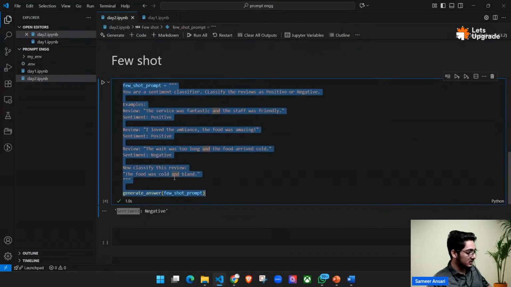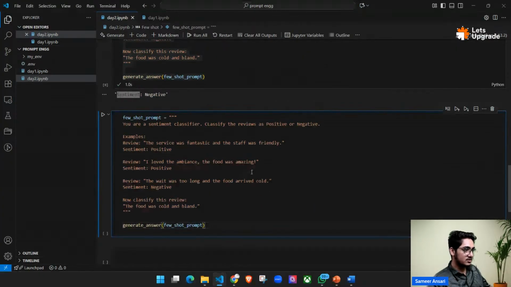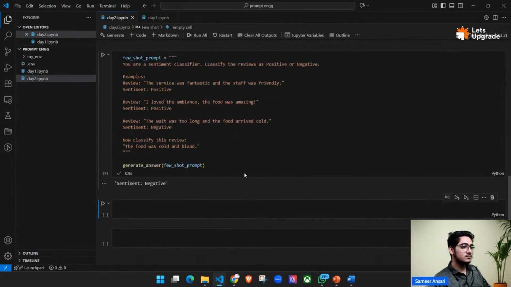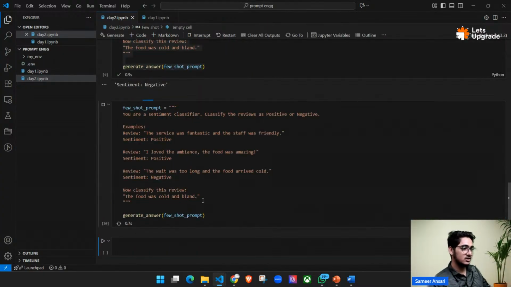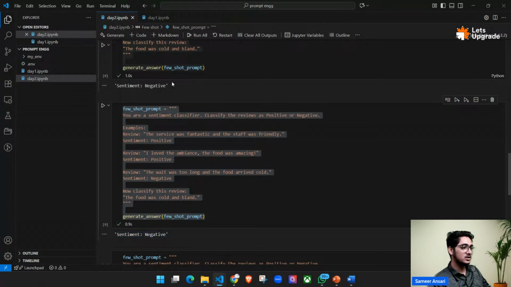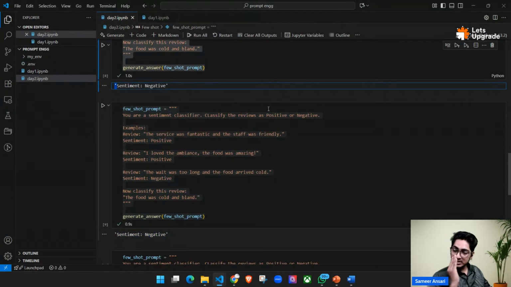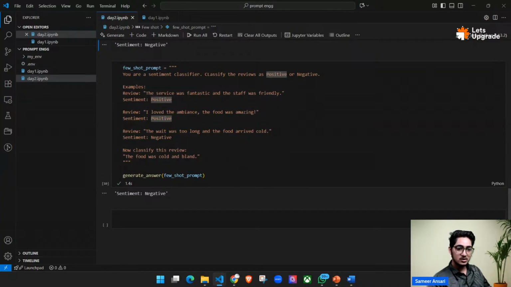So if I run this multiple times, I'm running it here also, for example. I will run here also. See, every time it will give me the same answer. Sentiment negative, sentiment negative, sentiment negative. Context will be the same everywhere. But how you get the output should be the same. So that's what few shot prompt is. Okay.